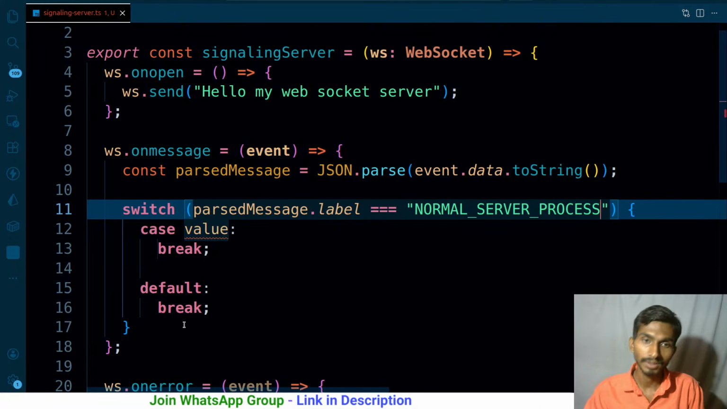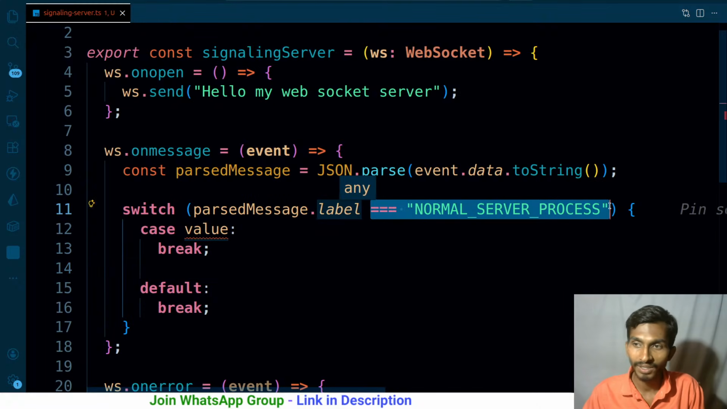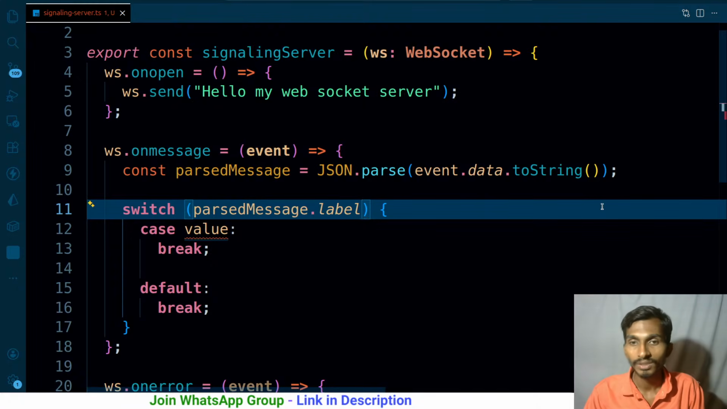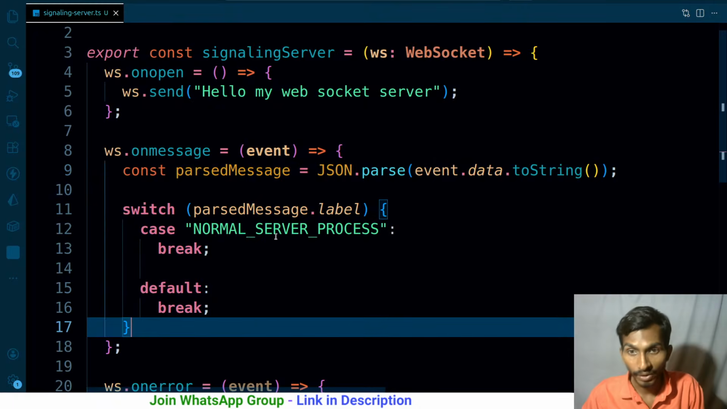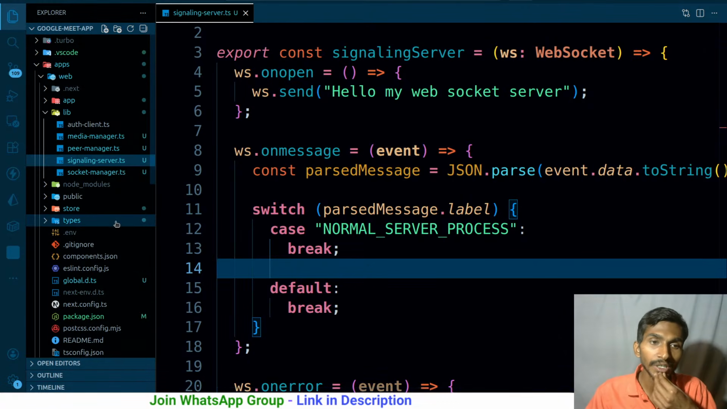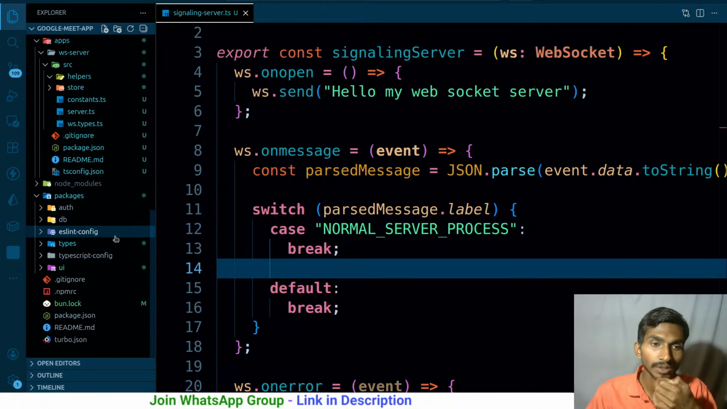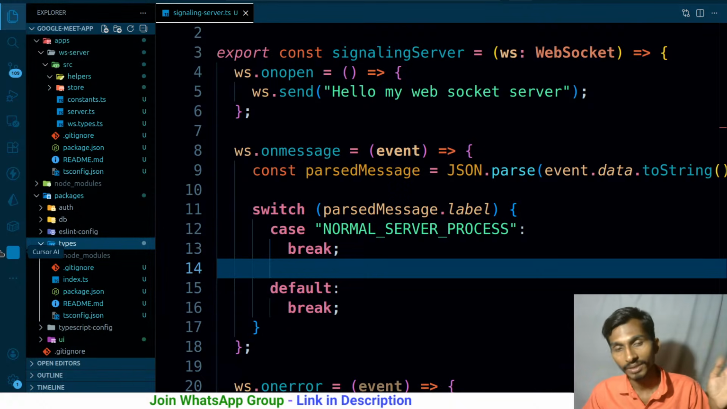I'm using switch statement, sorry for that. On the basis of this label, I will be going ahead. Again, I'm having to write the same thing over here, the same thing I wrote on the backend side. So it's better to keep the type here, inside this types folder that I have created. All the global label types that are going to be used on the backend side as well as on the front end side, I'm gonna be keeping them here so that I can export from here, and then they can be used.